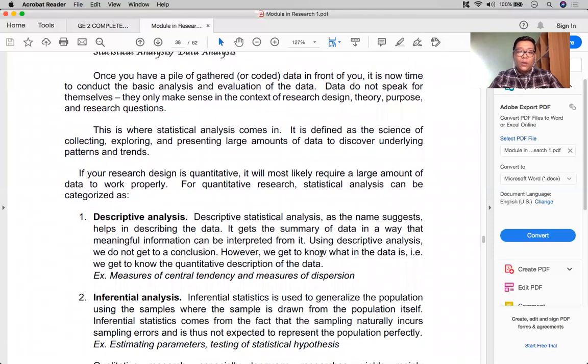When you say descriptive analysis, as the name suggests, it helps in describing the data. It gives a summary of data in a way that meaningful information can be interpreted from it. Using descriptive analysis, we do not get to a conclusion. However, we get to know what is in the data. That is, we get to know the quantitative description of the data. So for descriptive analysis, we use the mean, median, and mode only. Getting the mean of something descriptively presents your data.